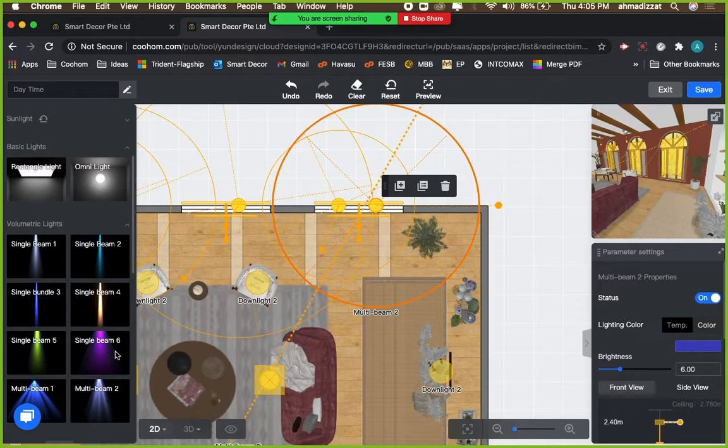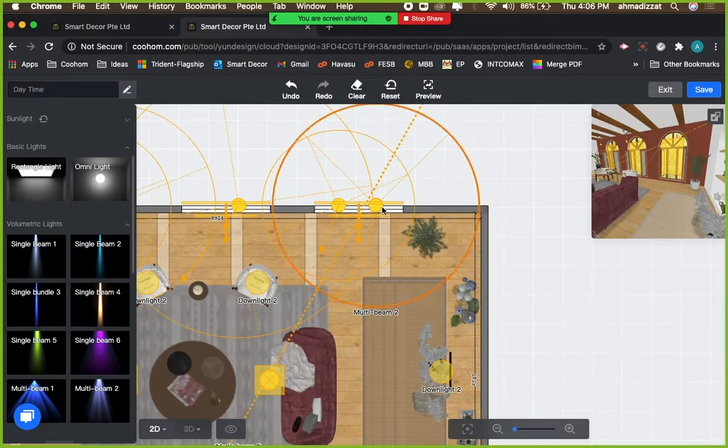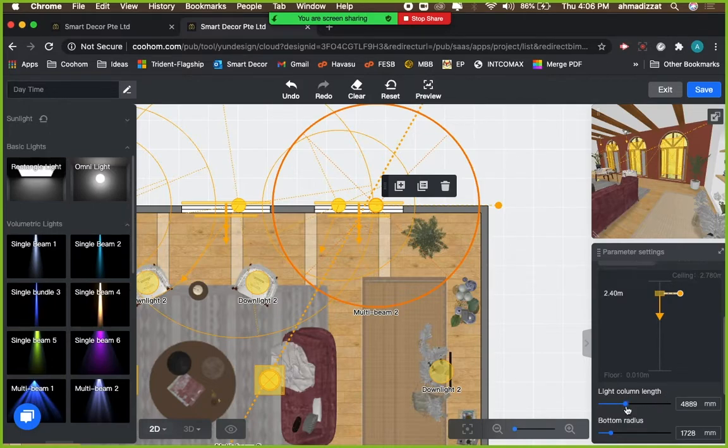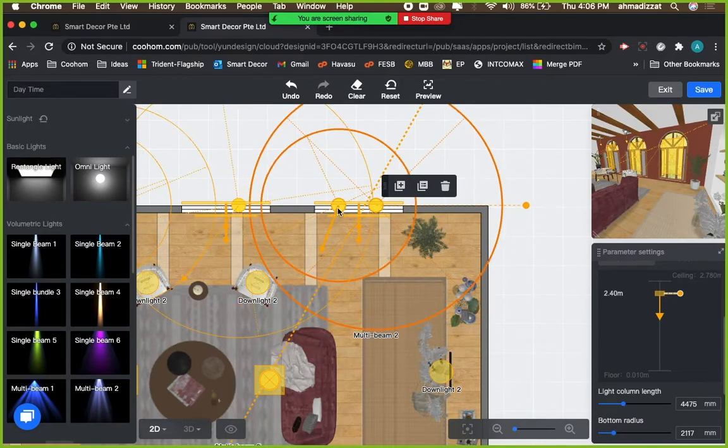Then for the color, multi-beam 2 is a purple color, so you can change it to the sun ray color. And then these are the things that you can adjust: the light column, the bottom radius, how wide you want it to be. So everything is fully customizable.